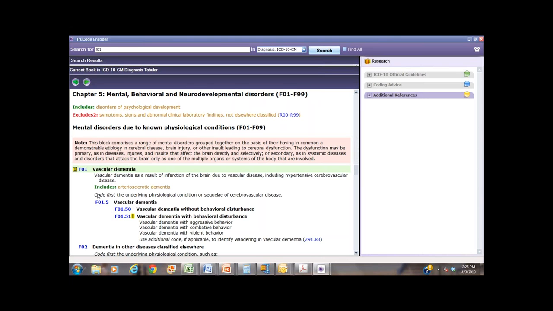Then you can see as you go through, it says it is a result of an infarction of the brain due to vascular disease. And then notice this code first note. The code first note here says code first the underlying physiological conditions or sequela of cerebrovascular disease. Now, a sequela is a late effect. In other words, this patient had a stroke several years back, for example, and they still have dementia, and it's due to that previous stroke. So that's going to be a sequela of the cerebrovascular disease, meaning that that code will be coded as well.